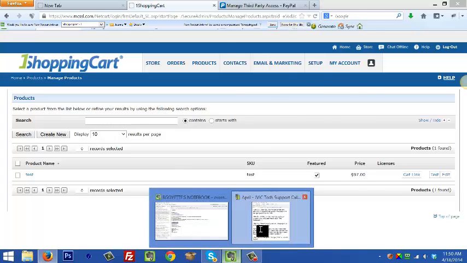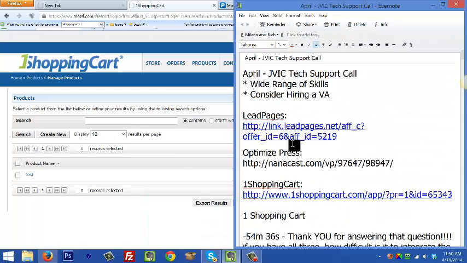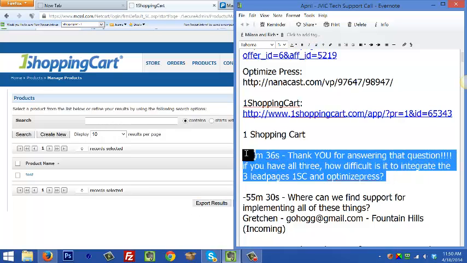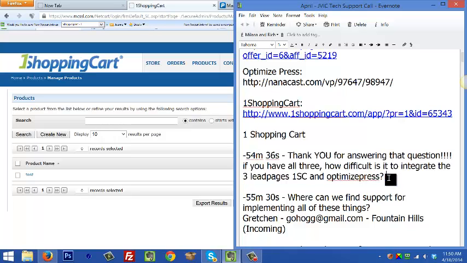So let me go back to the questions to get us on track. All right, so what was that first question? Which is kind of a big question. How difficult is it to integrate the three, LeadPages, 1ShoppingCart, and Optimize Press? It's actually not too bad. I'm really excited to show this thing to you. So what we're going to do is I'm going to actually take you through the entire process here. I think you're really going to appreciate this if you don't yet see how all these things work together. I'm almost wondering if this should be a separate video, but for now we're going to make it all one, and then we can edit it later, I guess, if we decide to.